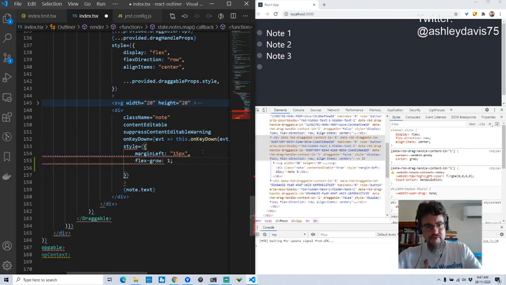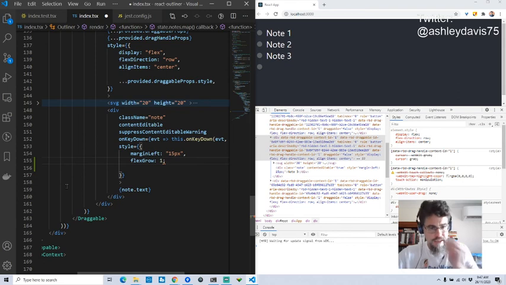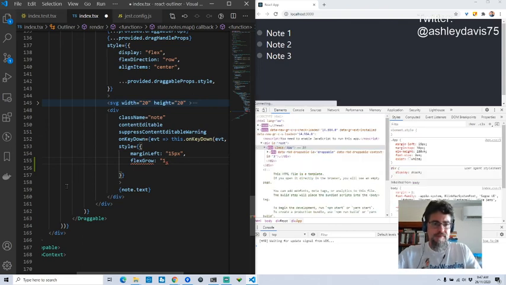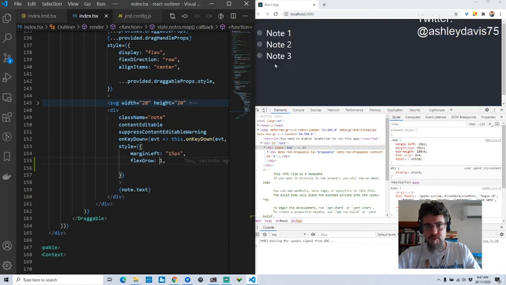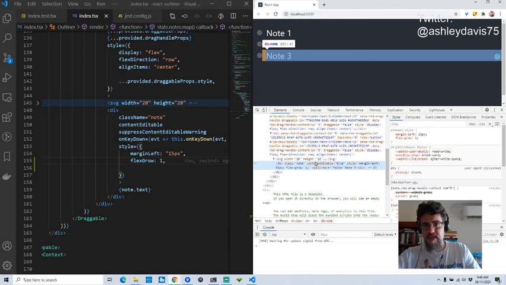I don't know if this is all I need to do. I just need to reformat this for JSX. Cool. Does that give me what I want? So let's do an inspect element on this note. You can see already, see how that note is going out to the full width now. So I use flex grow to make it take up the rest of the space in the flex row.